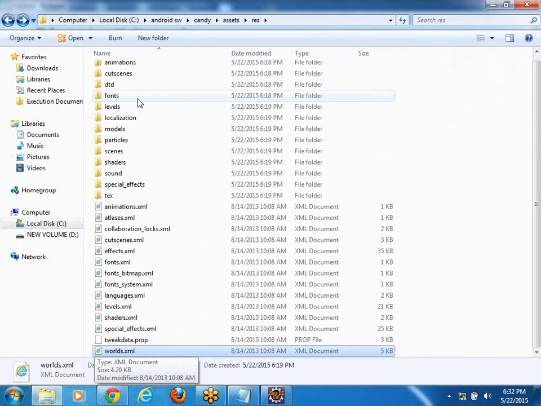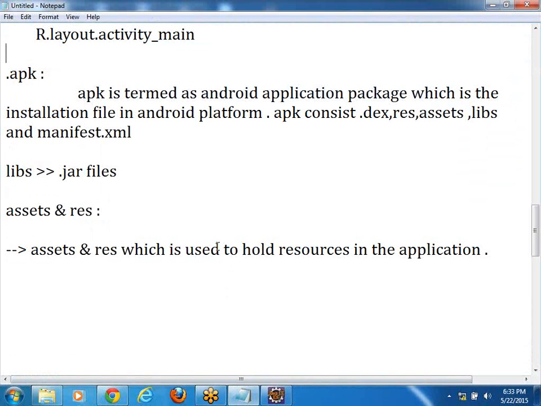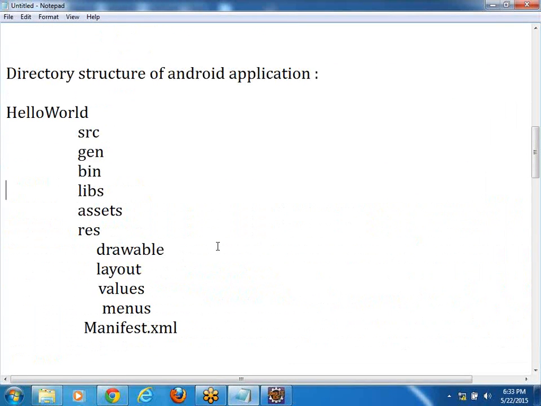For each and every screen in Android, how many files do we have to create? Two files. What are the two files? A Java file and an XML file. If you put a file in the resource folder, you can access that resource in XML as well as Java.